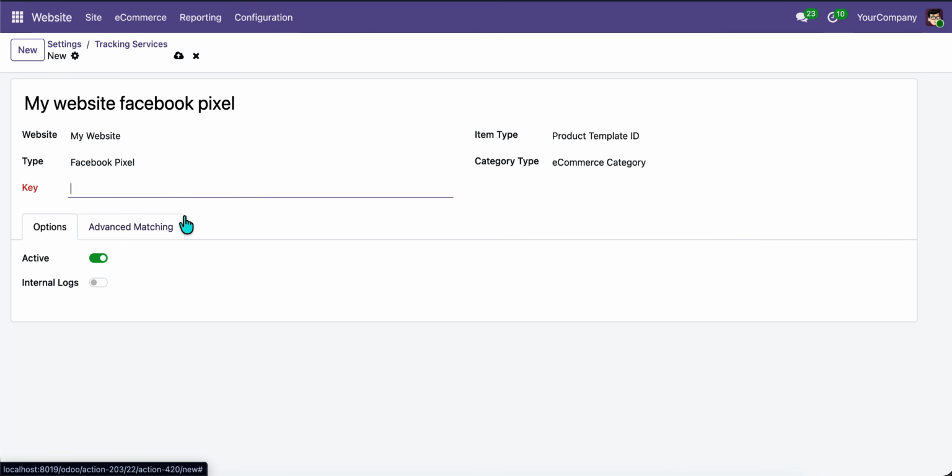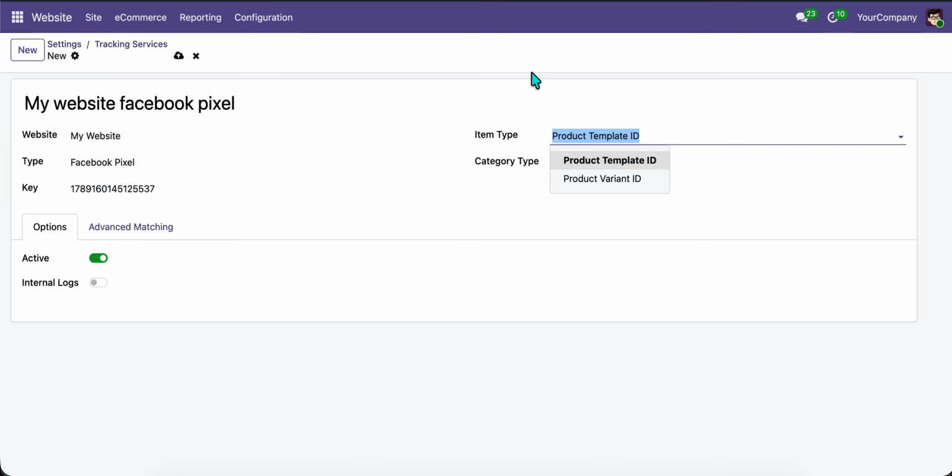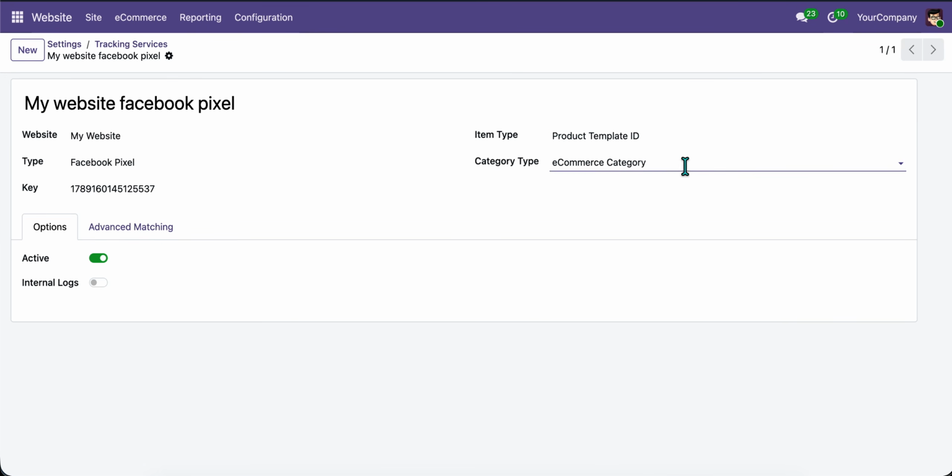Here you can add the pixel key. You can get this pixel key from Facebook Pixel Event Manager. For item, you can select the item type, like whether you want to track a product using product template ID or product variant ID. Here is the category type: e-commerce category, public category, or product category.